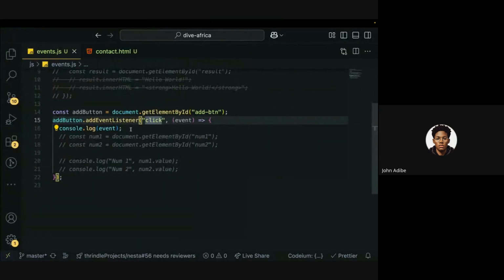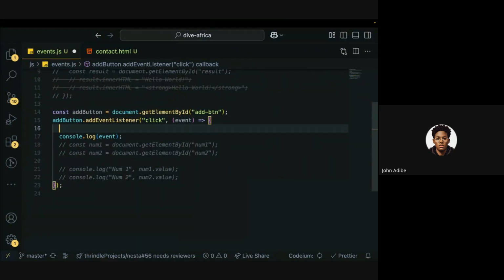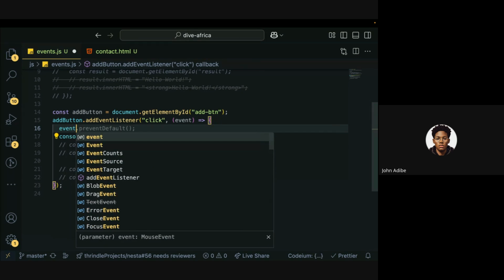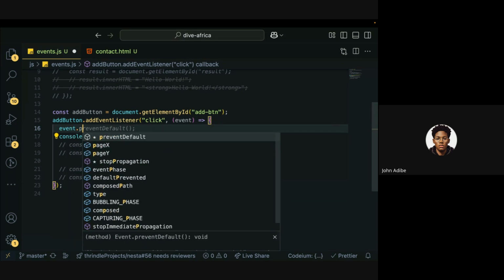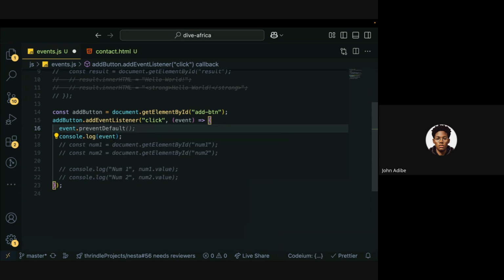So for us to stop that behavior, we need to say event.preventDefault. Okay, event.preventDefault. Anytime you're doing form handling, it is best to have this particular expression at the top of that particular block, right? event.preventDefault.